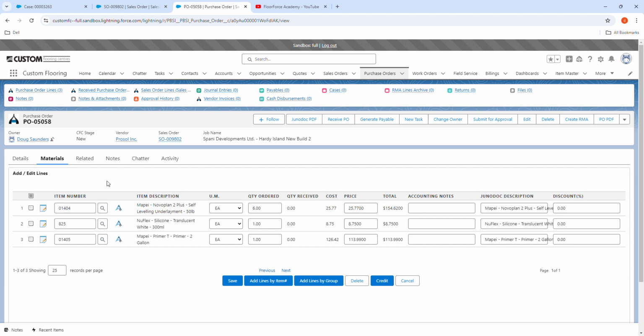Now that I have everything that I'm happy with on there, I would like to send it to the vendor so I can place the order with them, and in return I'll get an order confirmation back from them. So first step to do that is we're going to go up to Juno Doc PDF here.